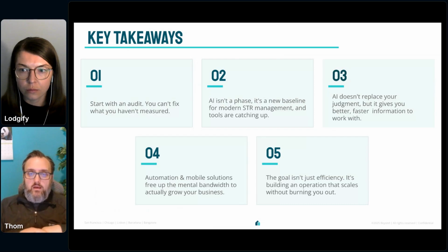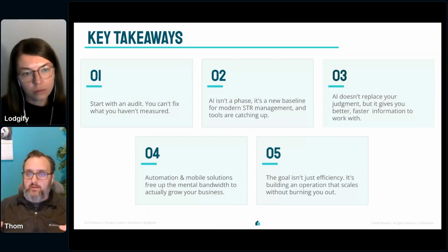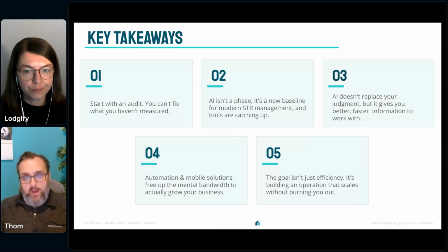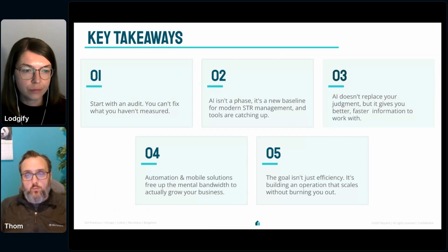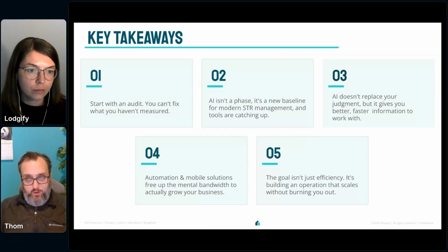Fifth, we're not just trying to automate and do all of this just to be more efficient for its own sake. You need to think about what this efficiency means. It's building an operation for you to scale without burning out. It's giving you time back. And that's what this remote roadmap is designed to help you get toward.